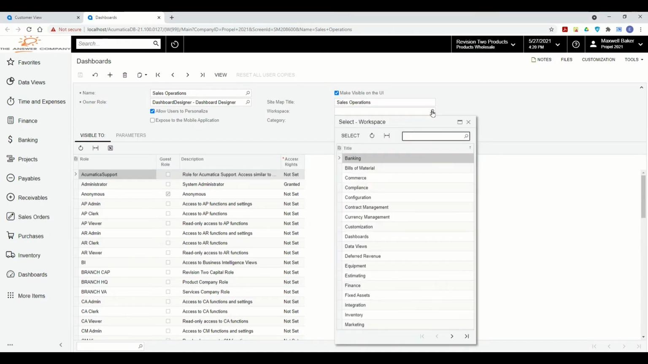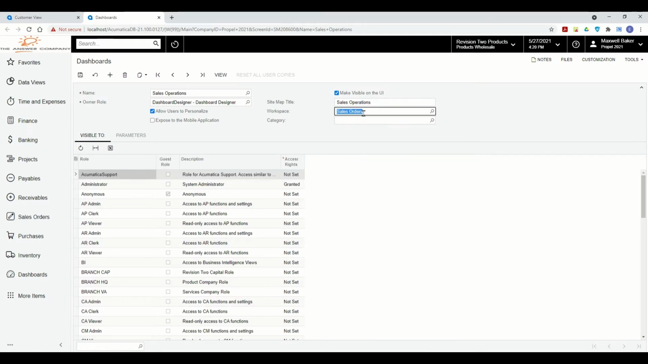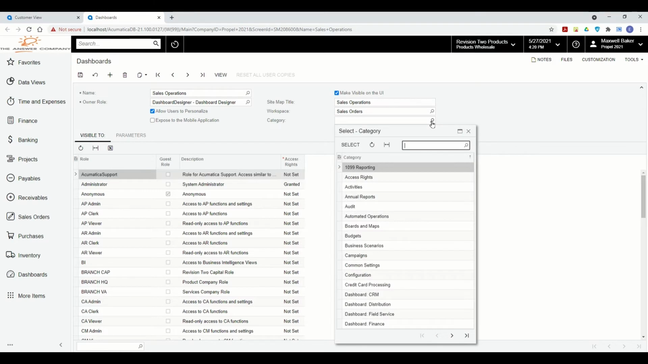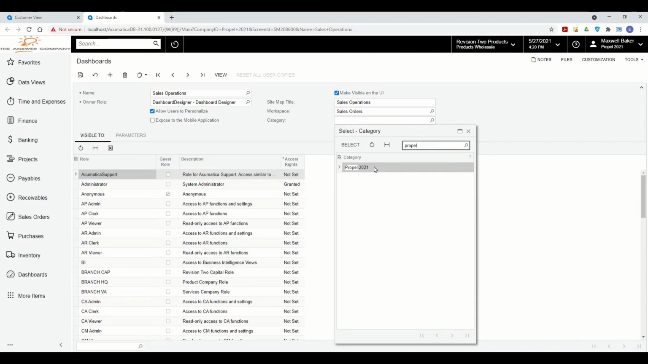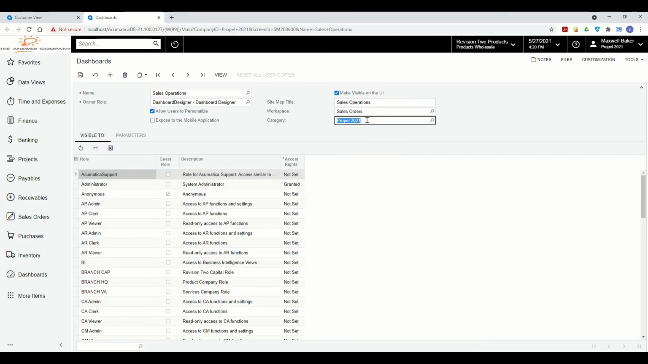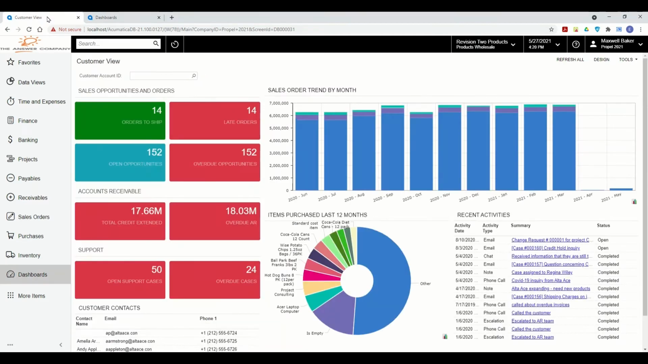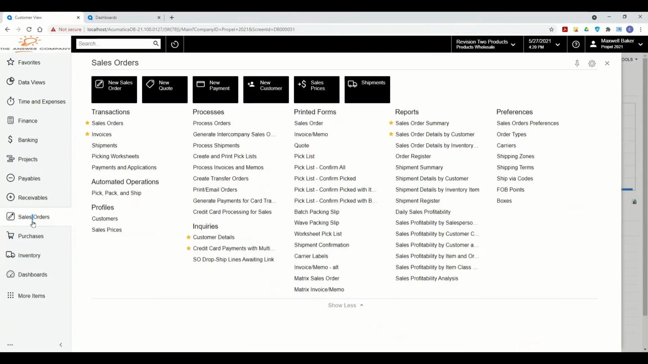So I can go ahead and find my sales orders workspace. And within that sales orders workspace, I can select which area or category of the workspace I want this dashboard to show up. So the new category that I just created is called Propel. That's where I want this dashboard to go. Let's go ahead and save my sales operation dashboard settings. And now coming back here, I click my sales orders workspace. Let me go ahead and refresh this real quick.